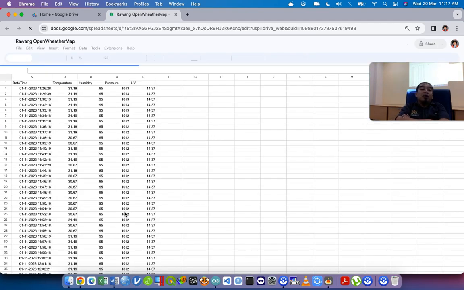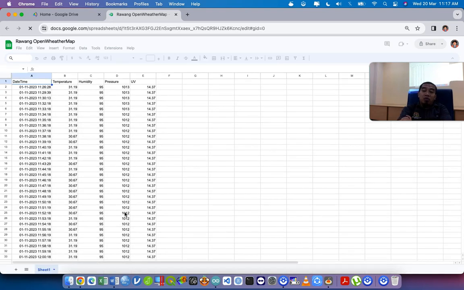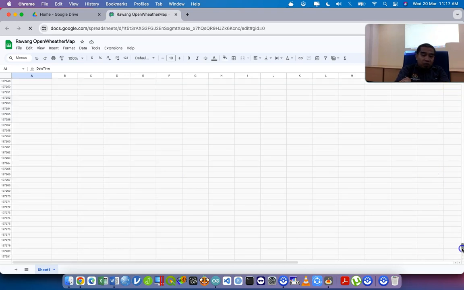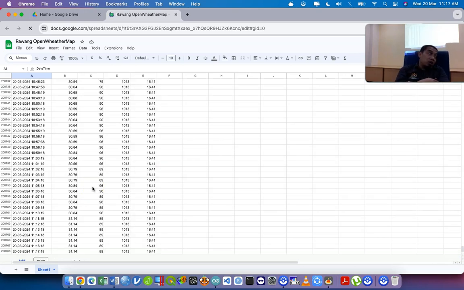Namanya Rawang Open Weather Map. So, I got the date, time, temperature, humidity, pressure and UV. And for your information, ladies and gentlemen, every 5 minutes or every 1 minute, I can't remember how I set it up, but every minute the data are going to be logged automatically. And the data is actually being gathered from where? From Open Weather Map.